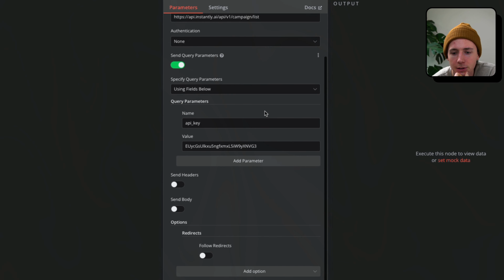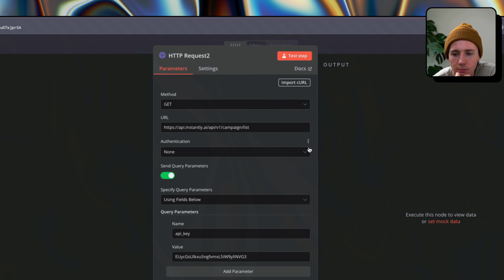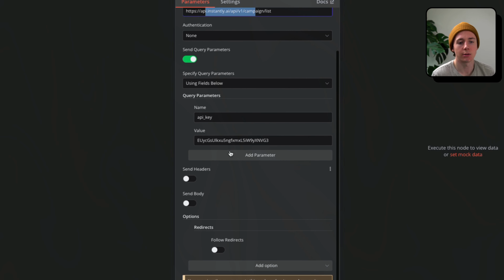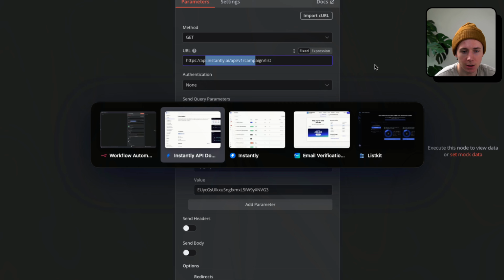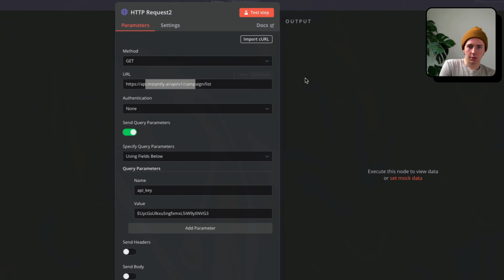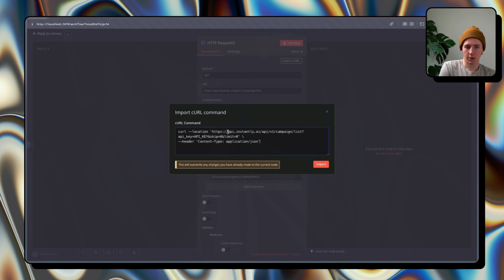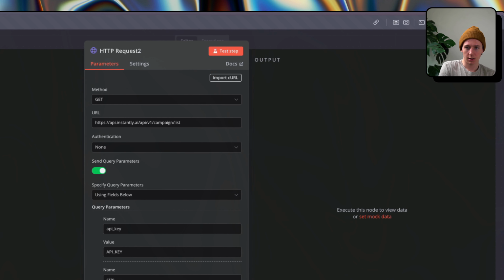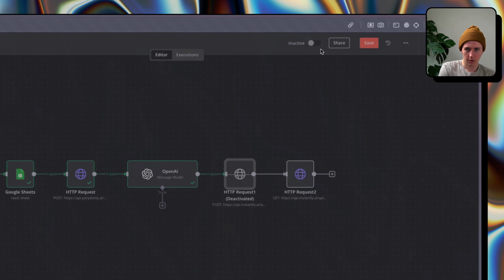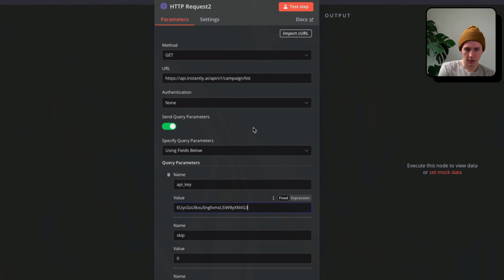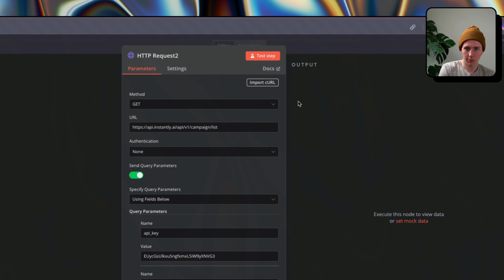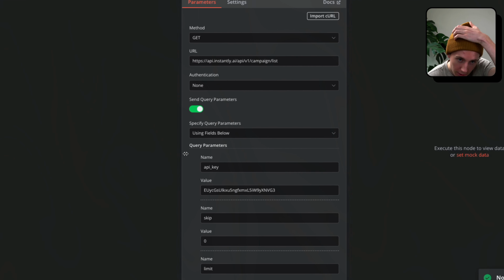Where's the data though? So we're getting the campaign lists. So maybe we need to add these parameters back in. Let me import the curl again. List campaigns. Let me grab my API key. Import. Grab the API key from here. See if that works now. Now do 30 as the limit. I don't understand why it's not returning anything.